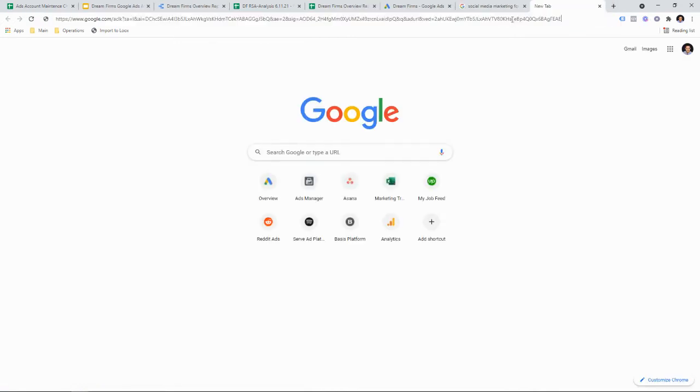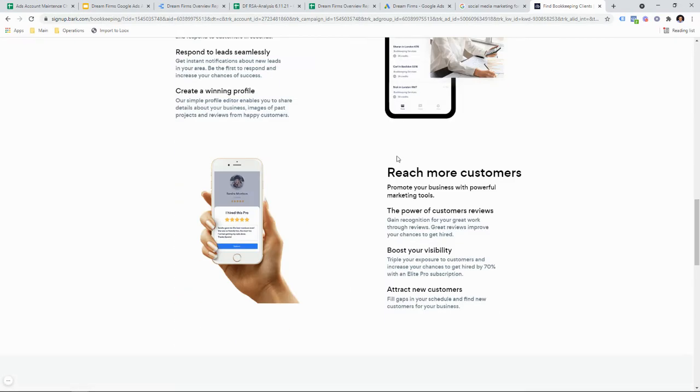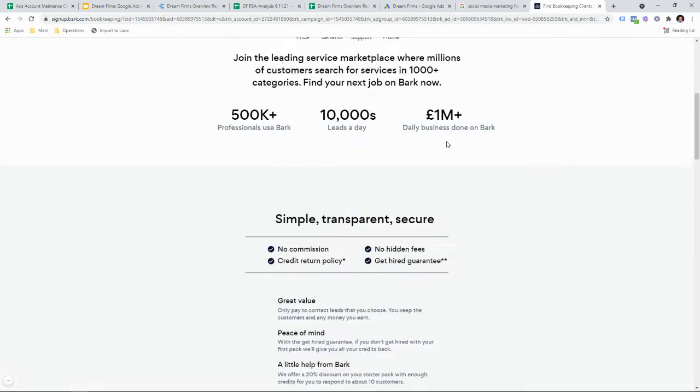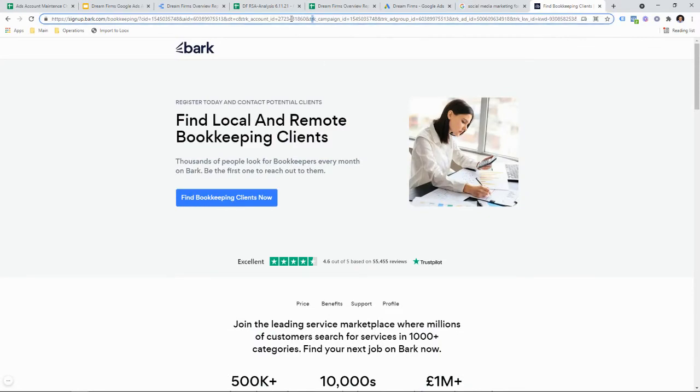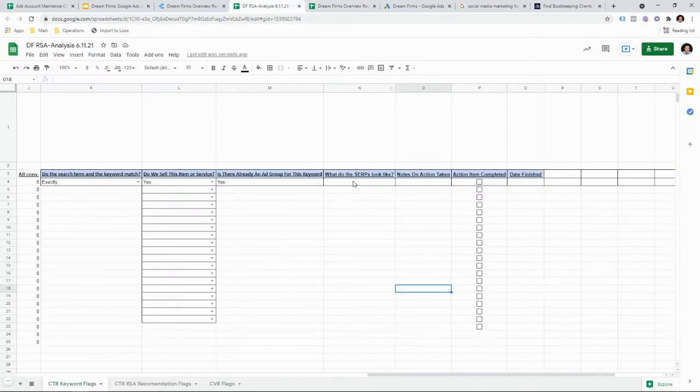So if we copy these link addresses and take a look, this is a pretty clean landing page. Really like this landing page. So I would even put in here, as part of the analysis, what do the SERPs look like? Put that in there. Notes and action item taken: need to update the landing page. Ads and CTR are out of this world.